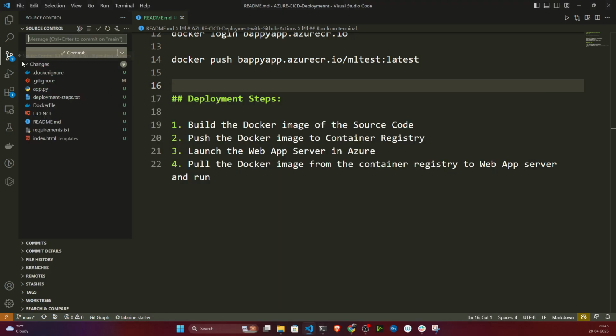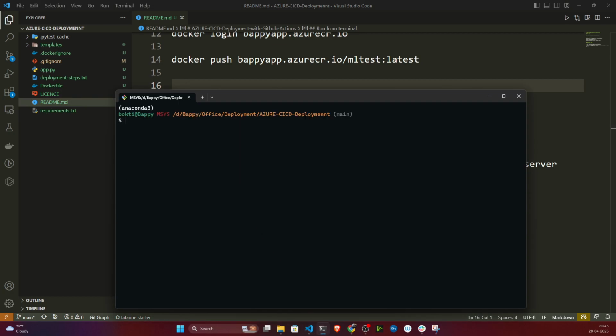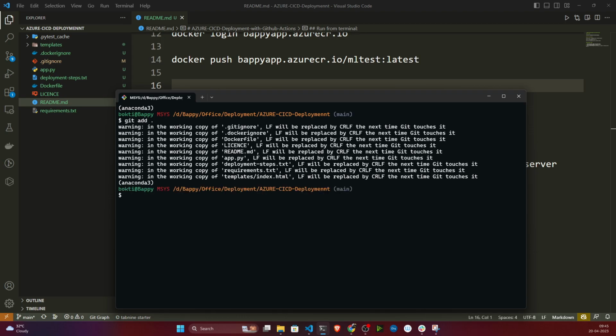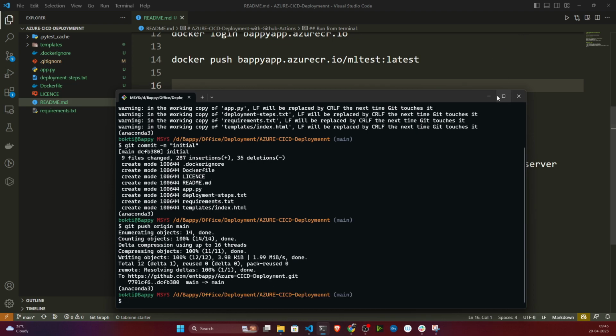Now if I click on source control, you are able to see it is ready to publish. Now let me write all the commands. First of all I need to write git add space dot, then git commit, let's give an initial commit. Then I will write git push origin main, because this is my main branch. Now let's push my code. Yeah, so I've already pushed it.